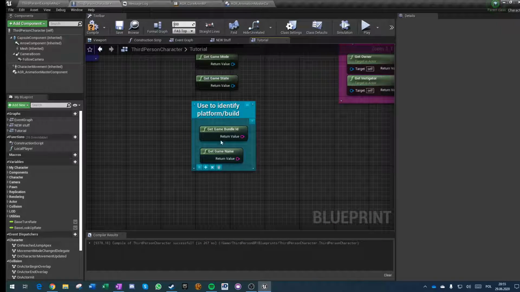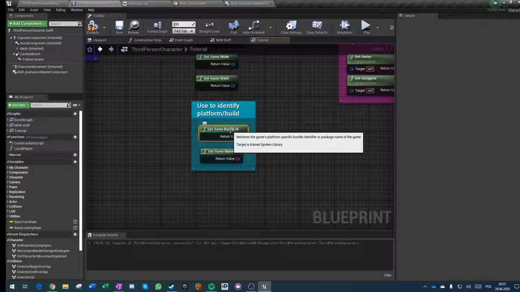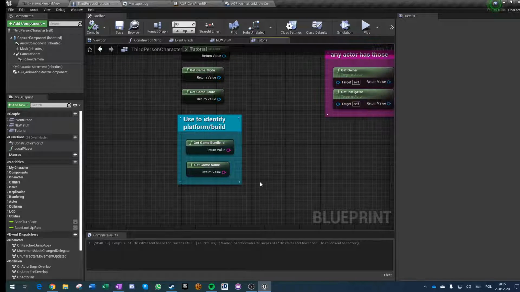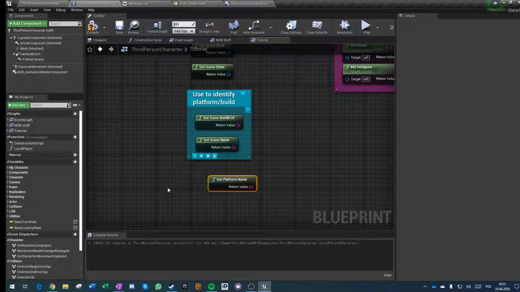And there's also two functions that you can run to get game bundle ID and get game name, which is reading from the ini files. And based on that, you can identify the platform. But you can also get the platform name directly.